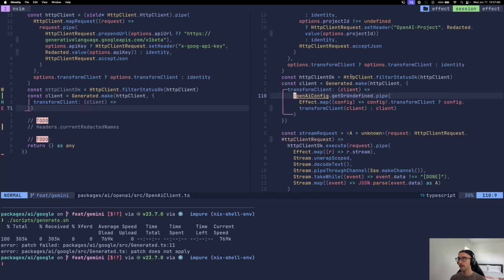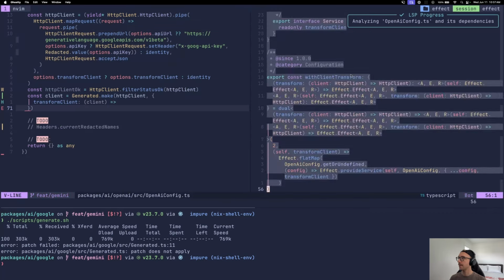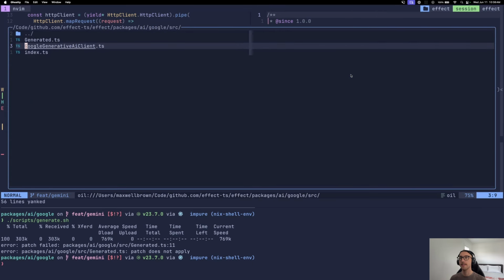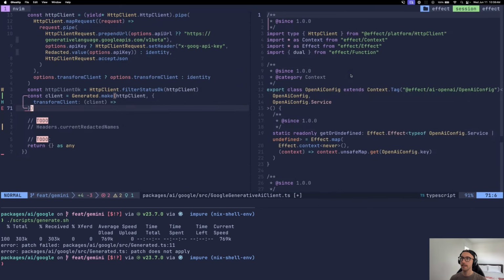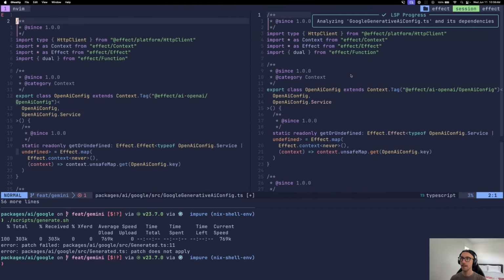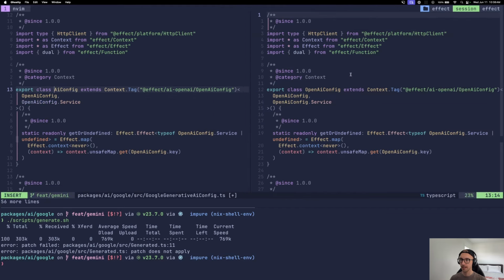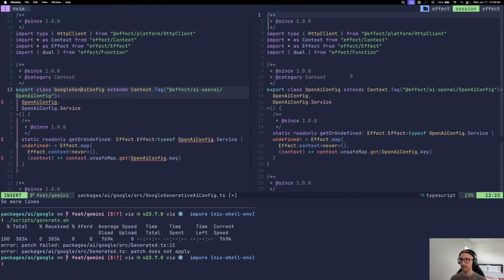So let's go ahead and literally just copy this config verbatim, and we could do GoogleGenerativeAiConfig. And we can just edit this Google generative.